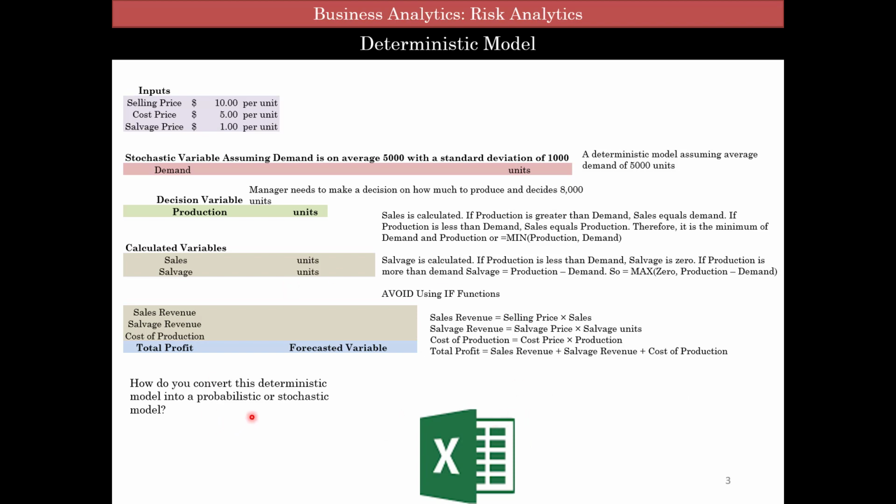And the next step is then to take this deterministic model and convert it into a probabilistic or stochastic model. And the things we need to focus on here are: what is your stochastic variable? In this model we have only one. There could be more than one, but in this model there's only one. And then what is your dependent variable or output cell, which is your total profit. Okay, so we're going to stop here and we're going to move on to Excel.